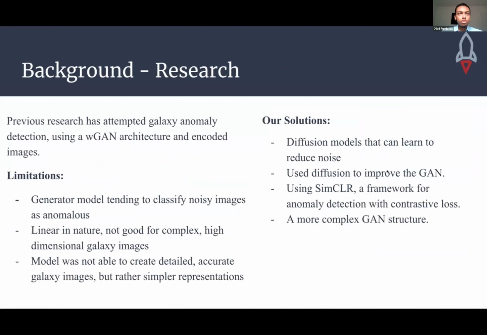Previous research has attempted galaxy anomaly detection before using a WGAN architecture and encoded images. However, there are some limitations. The first being that their generator model tended to classify noisy images as anomalous. They're linear in nature, which means they're not good for complex, high-dimensional galaxy images. And their models were also not able to create detailed, accurate galaxy images, but rather simpler representations of them.